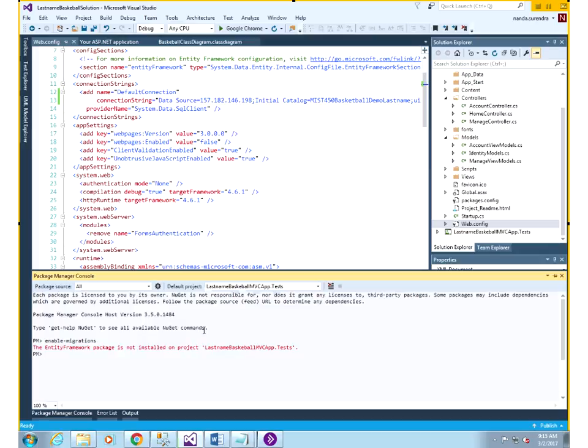Okay, the Entity Framework package is not installed on the project tests. I should want it on the test package. Are you getting the same error here? Yes, no?